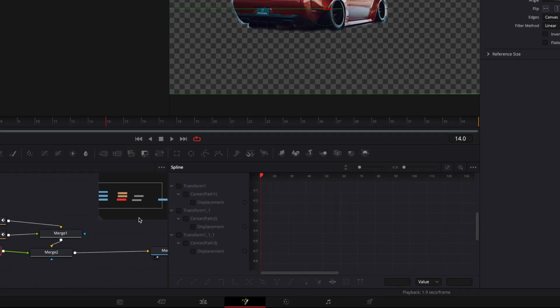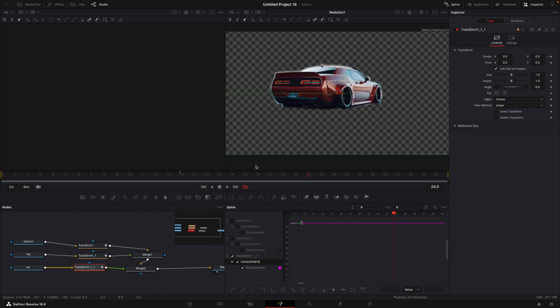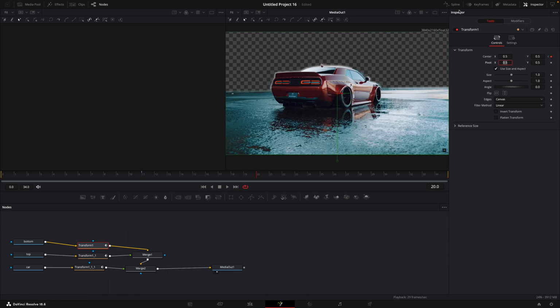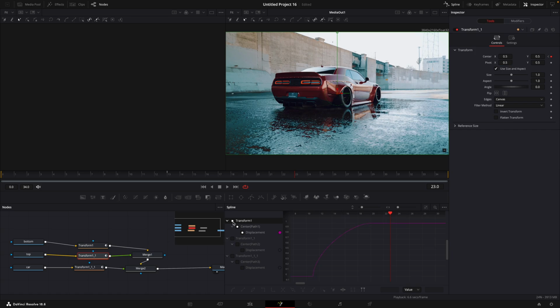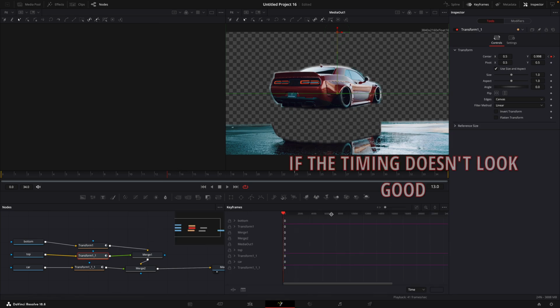Open the spline window, choose the right transform, and make a graph similar to mine. Repeat this process for the other clips, but make sure to change the timing. You can change the keyframe positions in the keyframes window by dragging them.